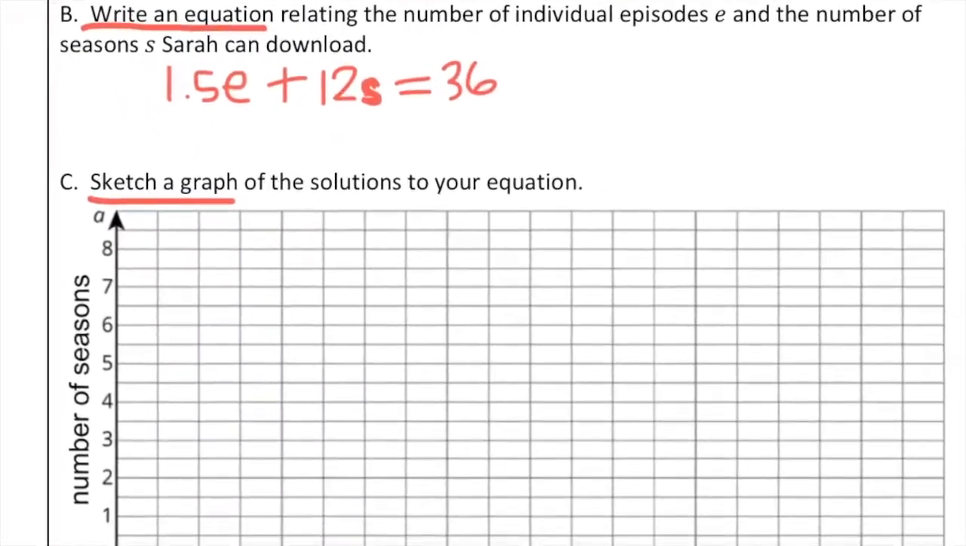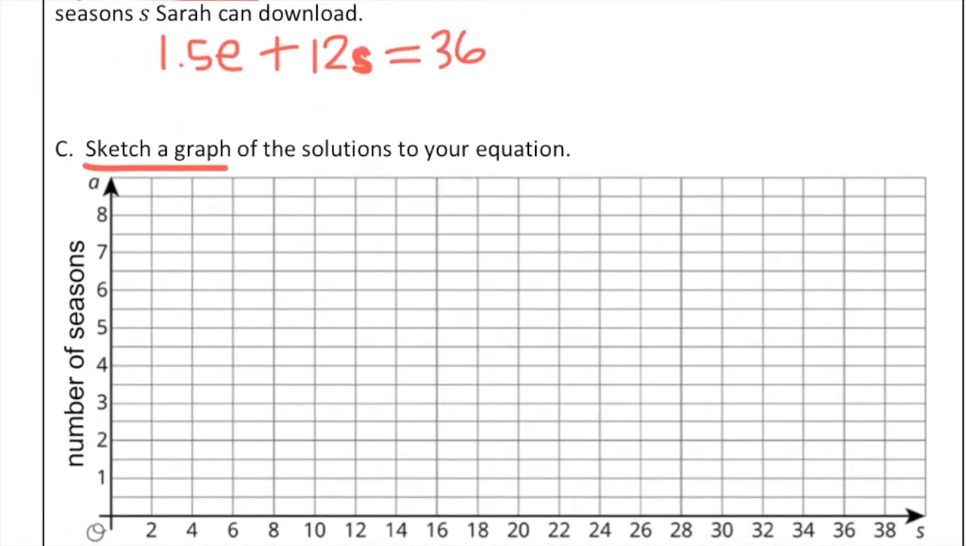So now we're going to sketch a graph of the solutions to our equation. And I'm going to show you kind of a shortcut or a strategy you can use to help you do a quick sketch. So first, I want to find my vertical intercept. So I want to figure out what my y, or in this case, what my s value is, when the number of episodes is 0.